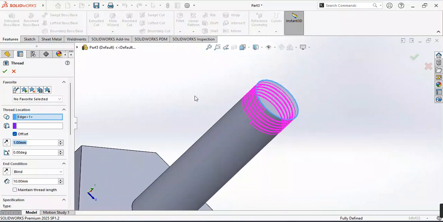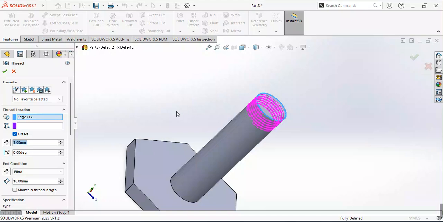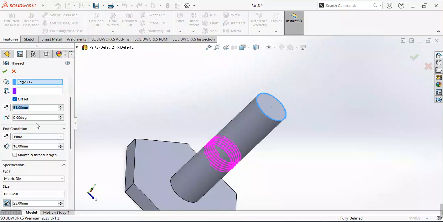Let's say offset now. Offset is more like you're trying to tell the software where you want your threads, like how far, where do you want them. I want them here. Okay, so then end condition. How do you want the end condition? Here it's more like it's telling you whether you should end with a circle, how many, maintain the length, all those kinds of things.